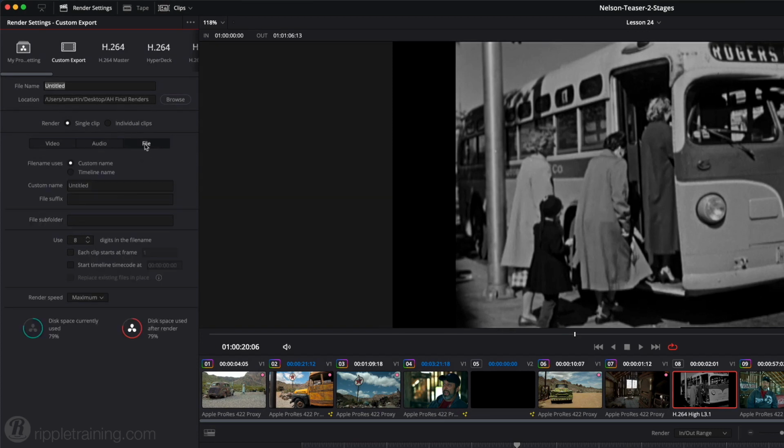Click the File tab to view the naming options. In the Custom Name field, enter Alien Hunter Web. You can also add a watermark to your movie. For example, you may want a watermark that includes a timecode window burn, or text that says, Do Not Distribute.